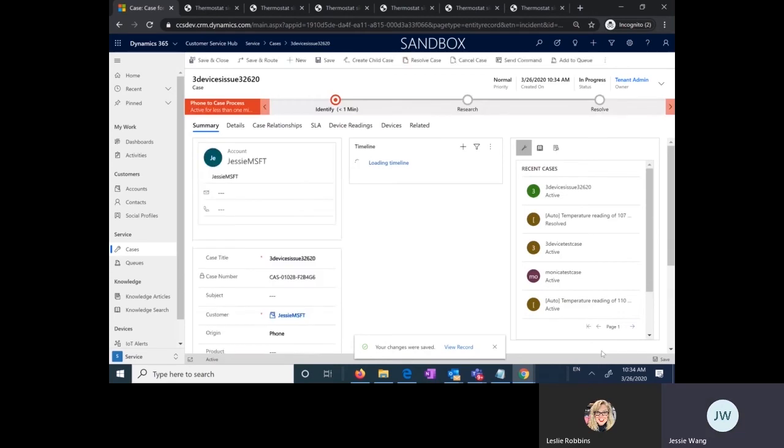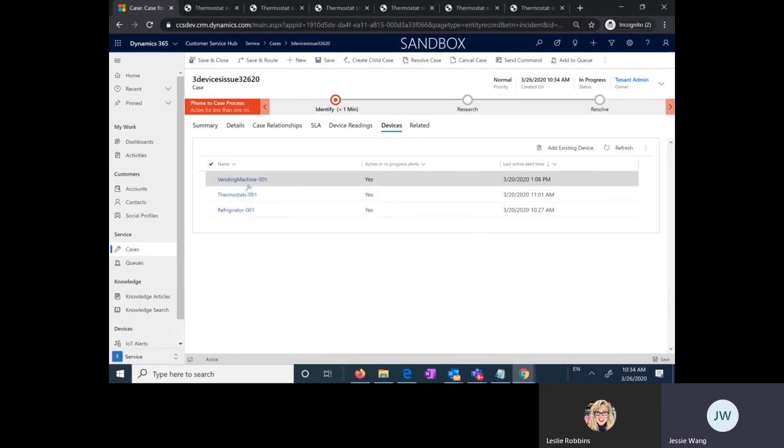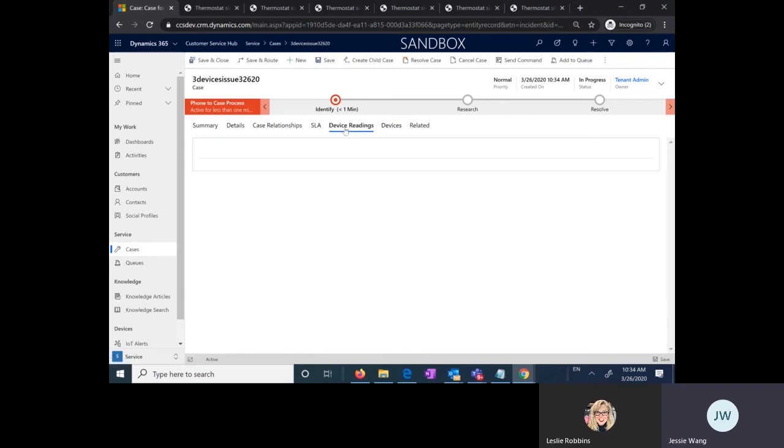Okay, this case was created, and you can see on this case, you have a device tab. You should be able to see those 3 devices associated with the case, right? Let's look at the device reading. Device reading is a real-time device KPI reading, right?